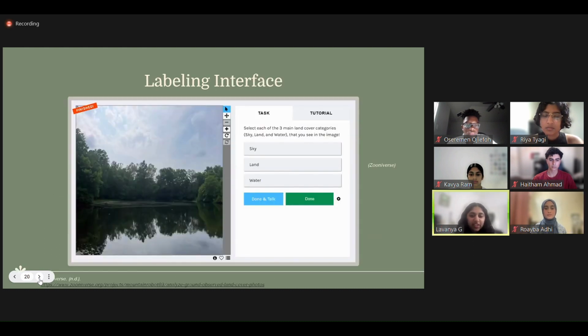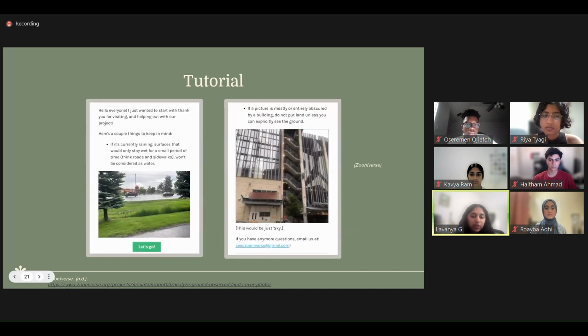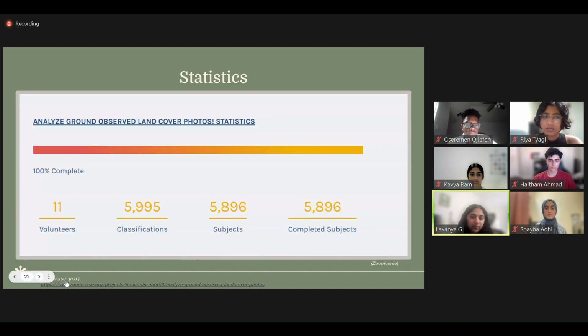This is our labeling interface on Zooniverse, where one selects one or more of 3 main land cover categories in the image shown. The tutorial covers possibly confusing pictures such as unclear categories or temporary bodies of water. And these are the statistics from our classification.